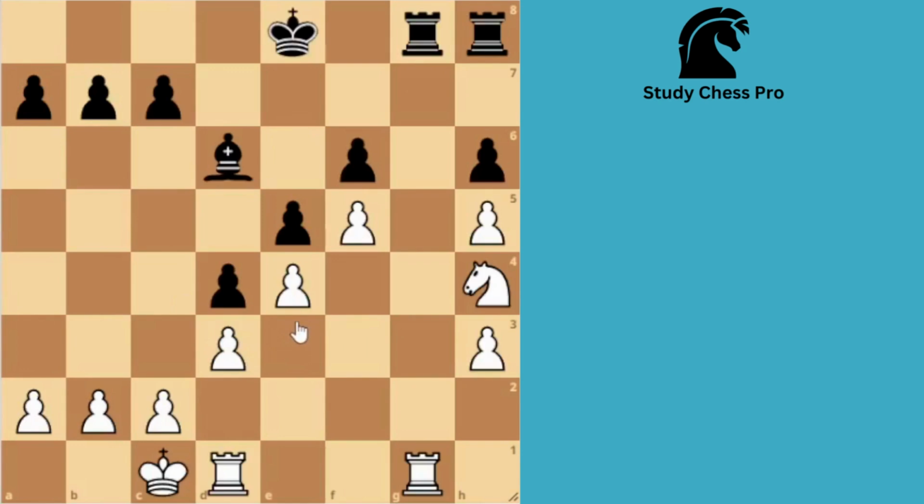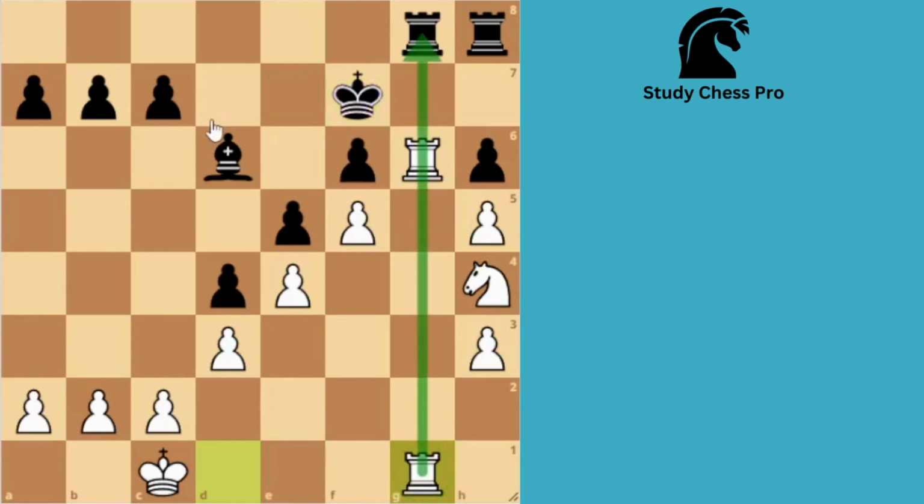In this position, we are white. How should we continue? Both sides have one open file, but right now no one is controlling this open file. White can play rook to g6. If black plays something like king f7, then we can double on the g file and that gives us the control over the g file.